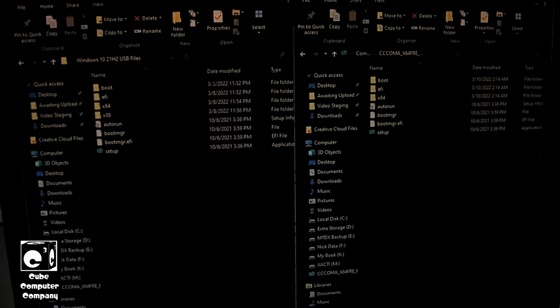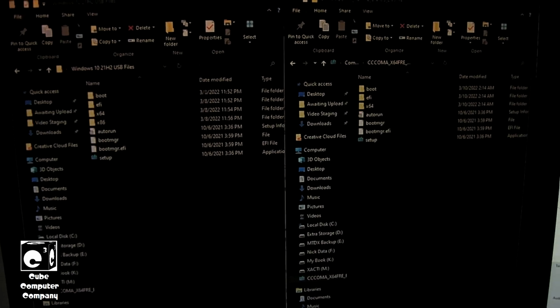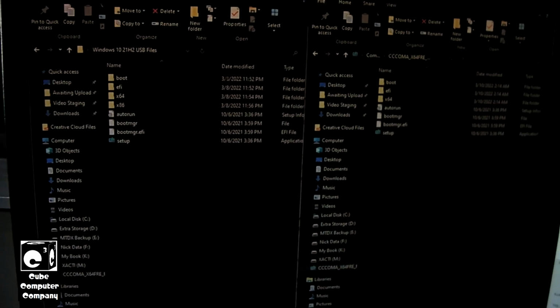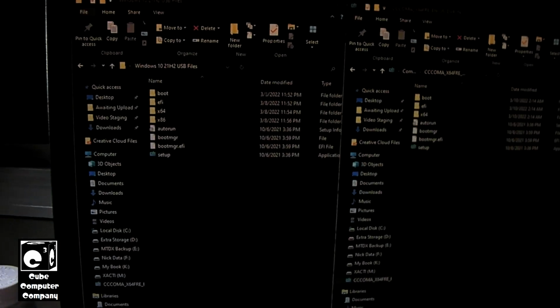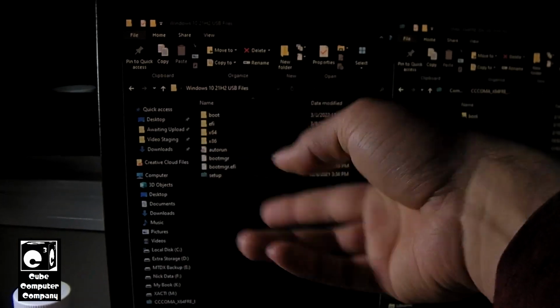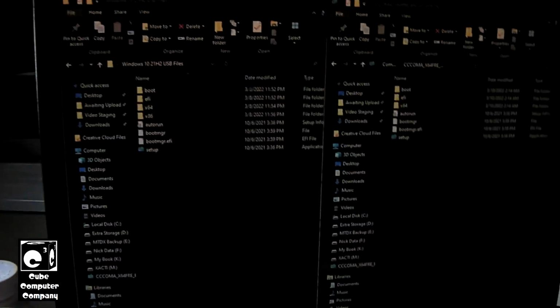Okay, so I've gotten the files copied over, and I should mention that if your Windows 10 installation files were set up for just 64-bit, you wouldn't have these x64 and x86 folders. You would just have pretty much how the Windows 11 files were set up.